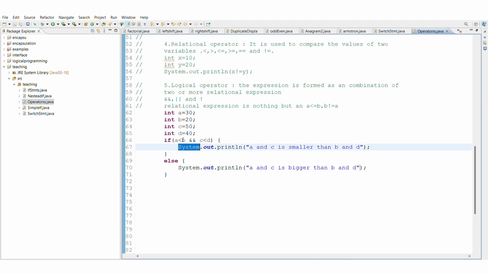These are the relational expressions. Two or more, not only one. If we write only one condition, that will become a relational expression only, but not logical. If I change this AND operator to OR operator, at least one condition has to be satisfied, then it goes inside and prints the statement. If not, it comes to the else part.